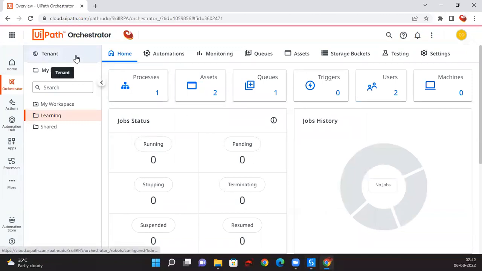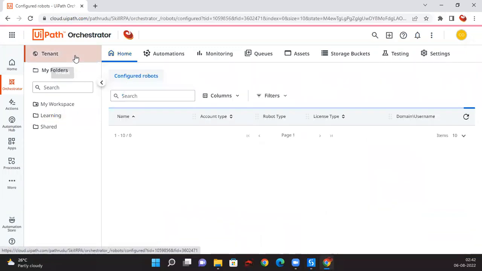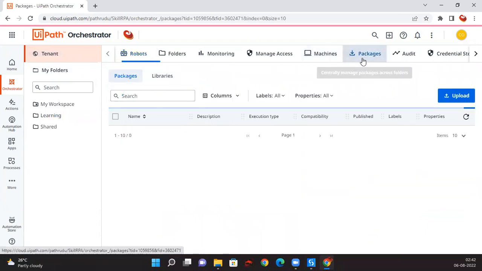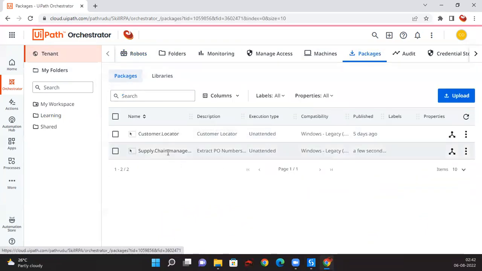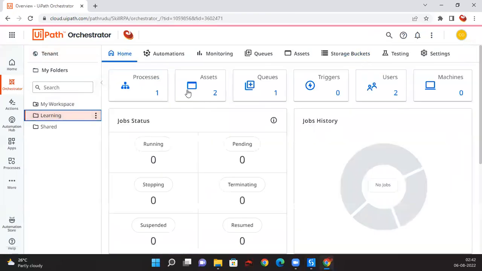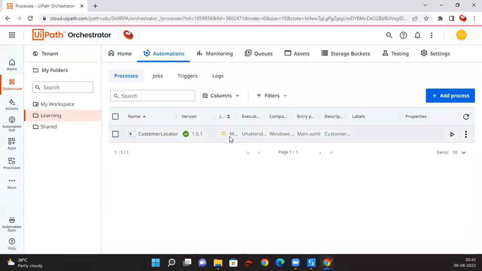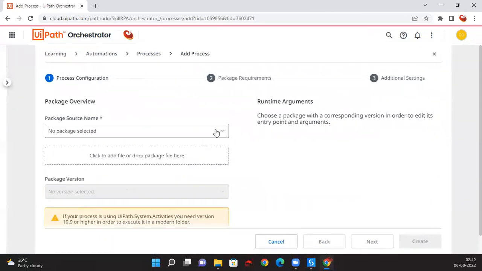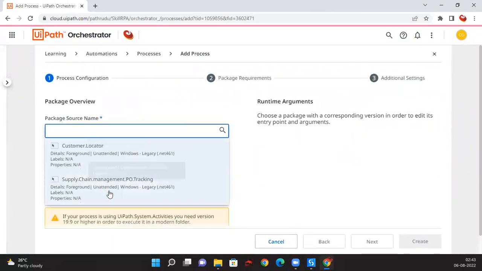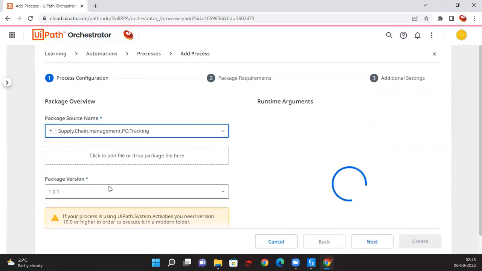So where do we have these packages? We'll have them under tenants and packages. So here is supply chain management PO tracking. From here, we published into this folder in the tenant. And if we have folders, in each and every folder we can create this process. So for creating a process, we'll come here and click on add process. We just need to select the package, supply chain management, that you want to create.